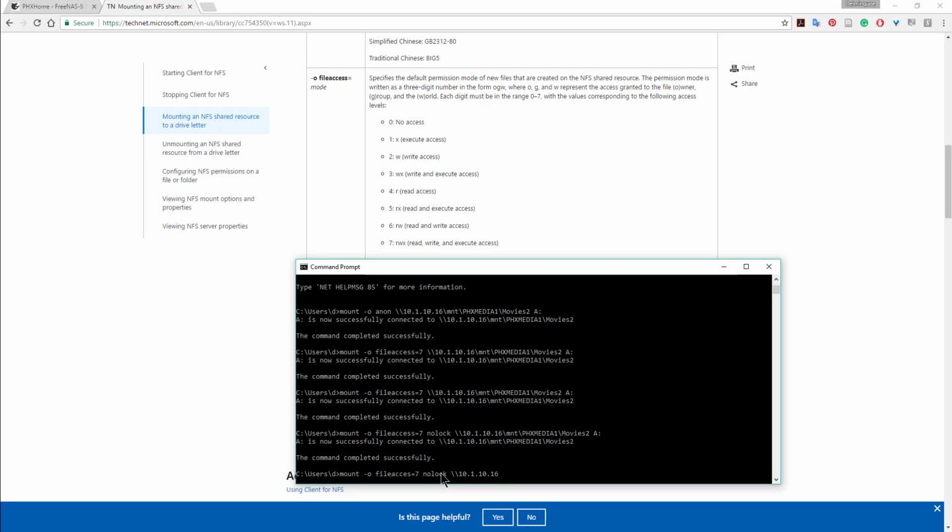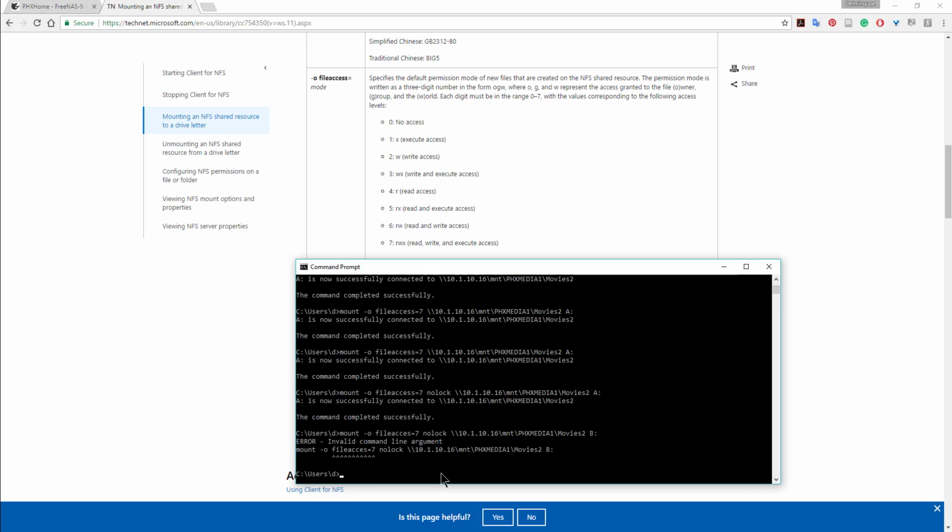16, and you have to give it the share name as well. So this is going to be mounted to the PHX, and it has to be strict. So the cases do make a difference. All right, and then say movies 2. And then at the end of this, if you want to mount this with a drive letter, you need to give it the drive letter. So I'm just going to say B and then colon, and then hit enter.